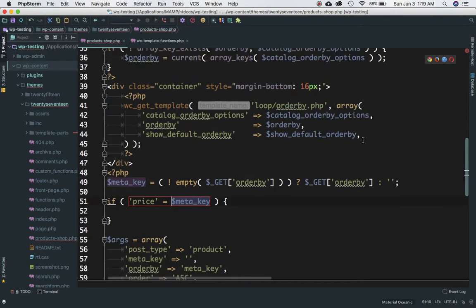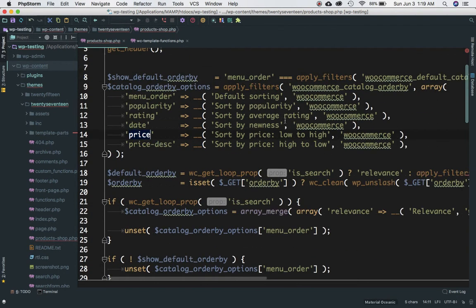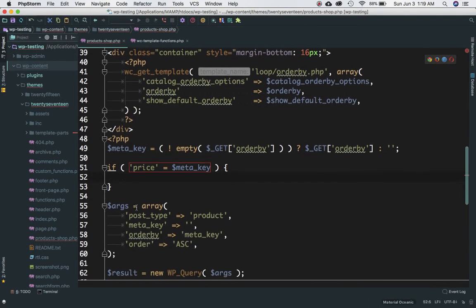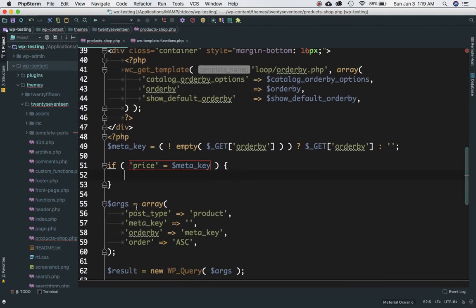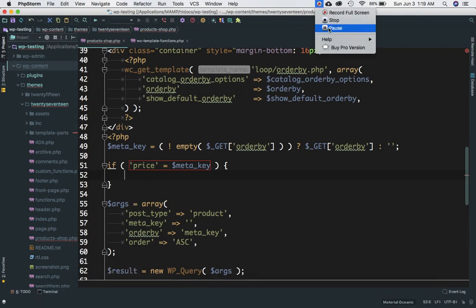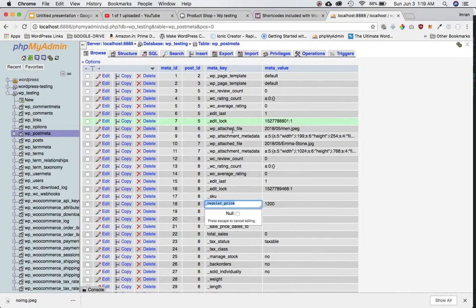Okay, so we already have this price. That's brilliant. So when sort by price, then this is what we'll select, and since it's low to high, we'll set the value of the order as descending. I think it should be ascending. Right, let me check. It's going to be ascending because it's going to be from low to high. So we'll first set the meta key equal to regular price, because that's what's there in the database. You can see this one.